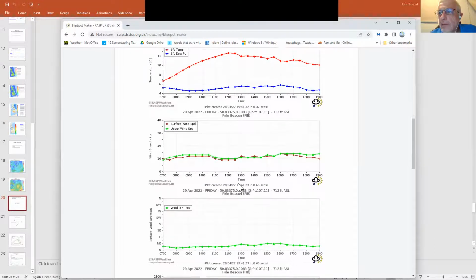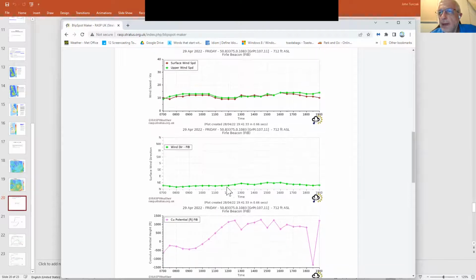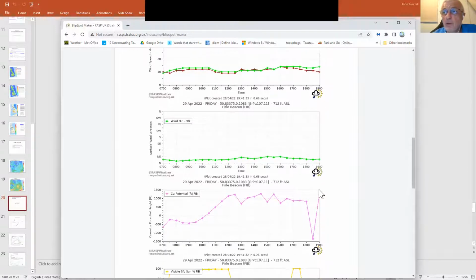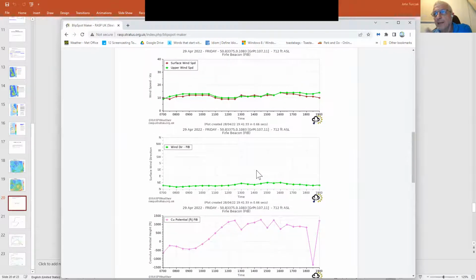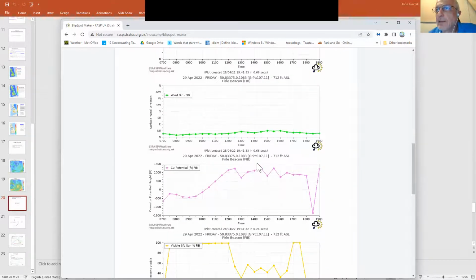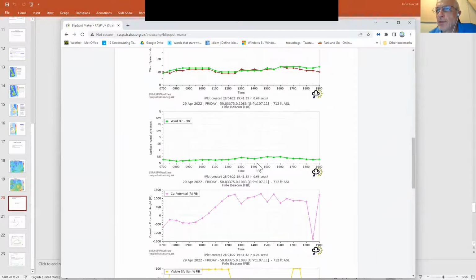And the wind direction, interestingly, it doesn't change much for the whole day. So per this, it's just staying on the hill pretty much all day. I'm going to give you a comparison to that for Saturday, so you can see a difference.